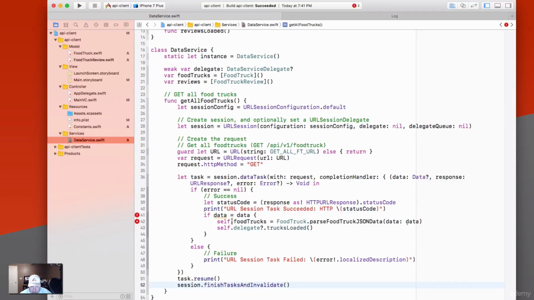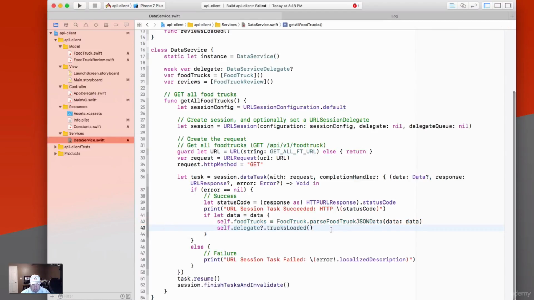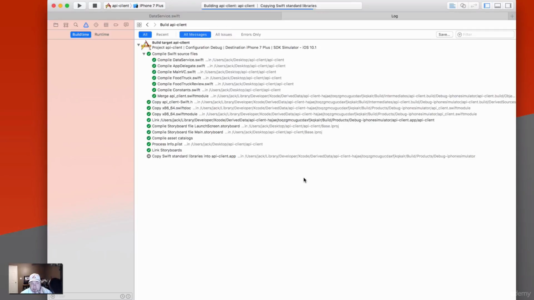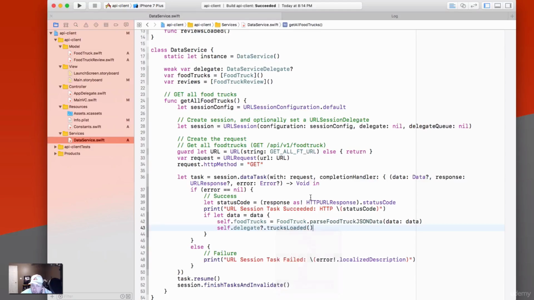So it's still yelling at me. We got a typo here. It's if let data equals data. There we go. Now, that cleared that up. Sorry about that. I knew something had to be wrong there, but I couldn't figure out what it was. So let's save that and make sure we can build. All right, we're good. So now let's get back to our data service.